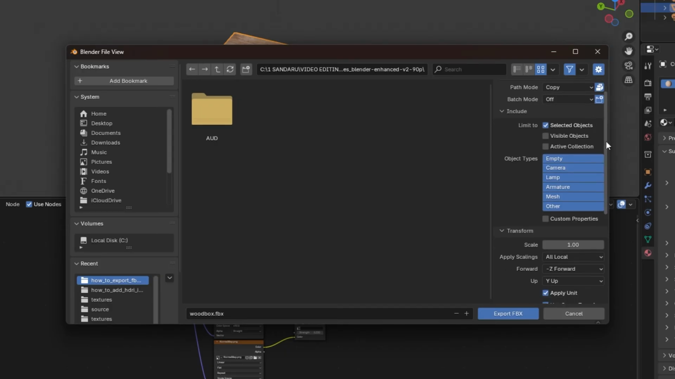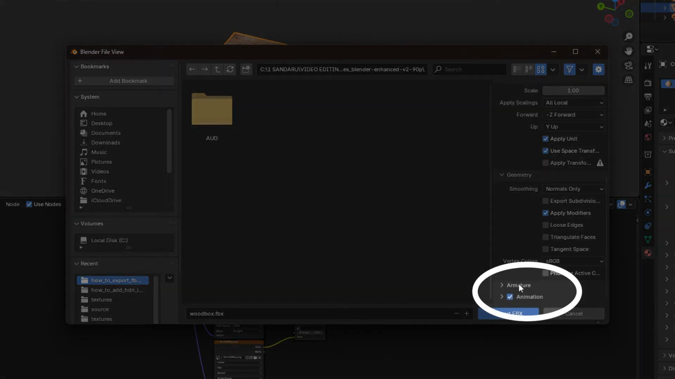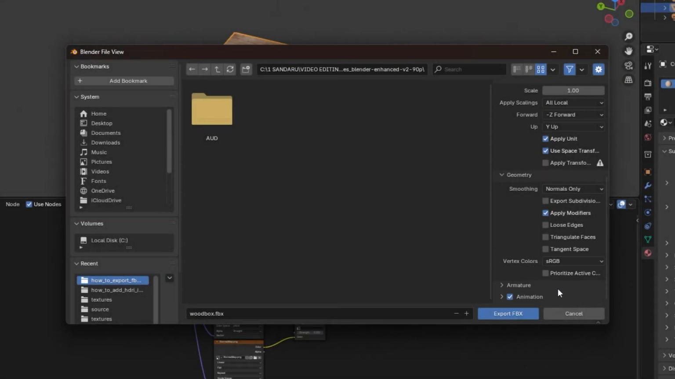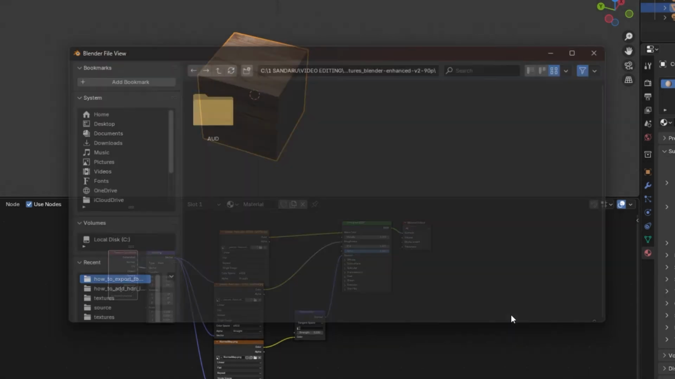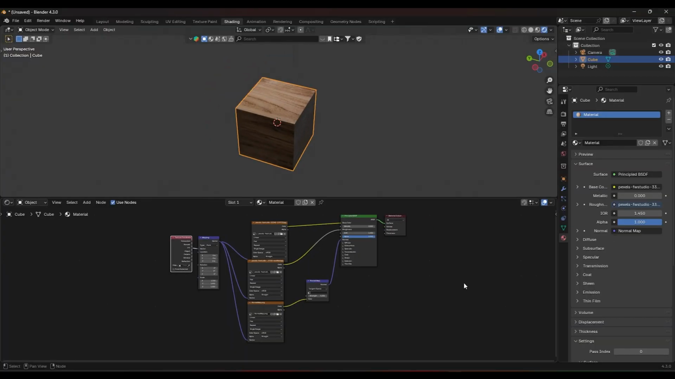For other advanced settings, make sure to adjust the armature and animation options if your model includes animations or armatures. But if you're just exporting static objects, you can leave these as default. Once you're happy with the settings, click the Export FBX button in the top right corner of the window. Blender will now export your model with all textures embedded into the FBX file.